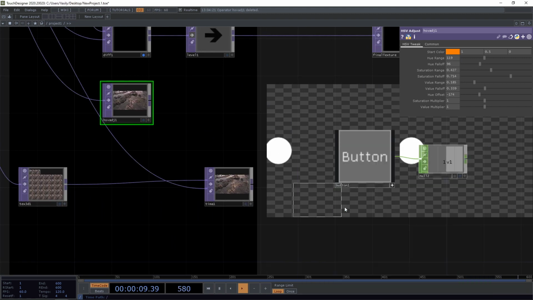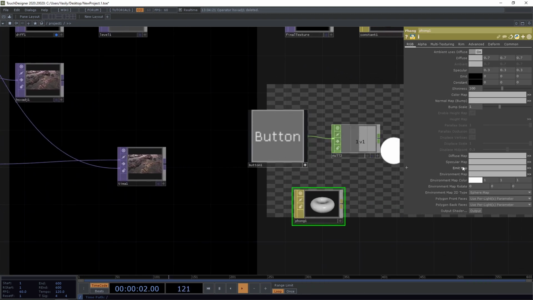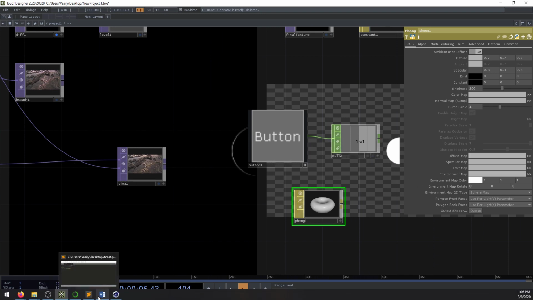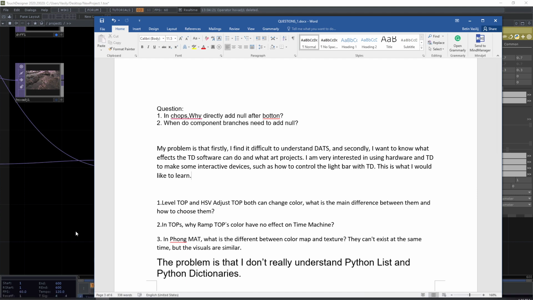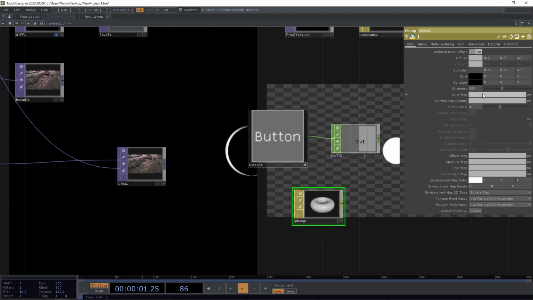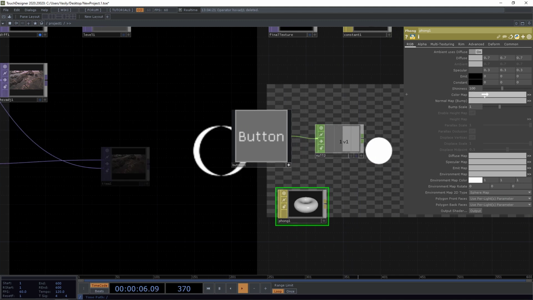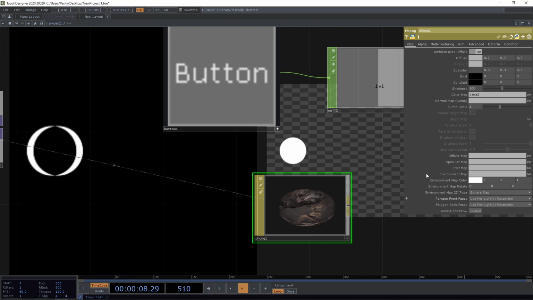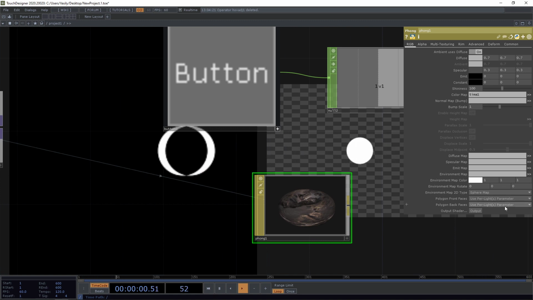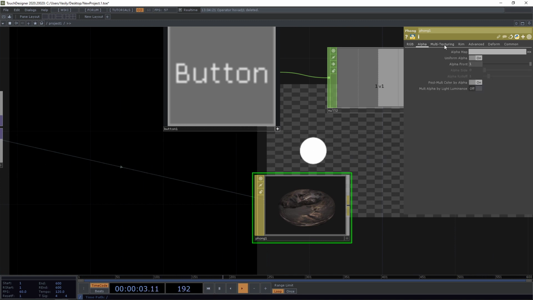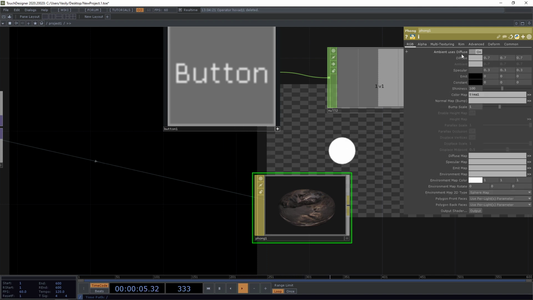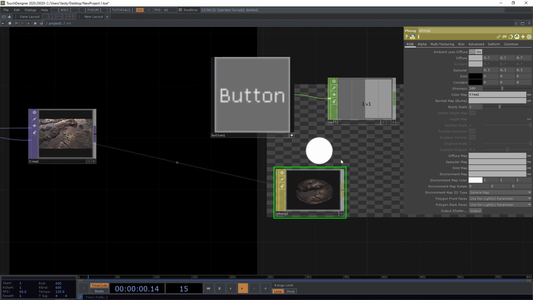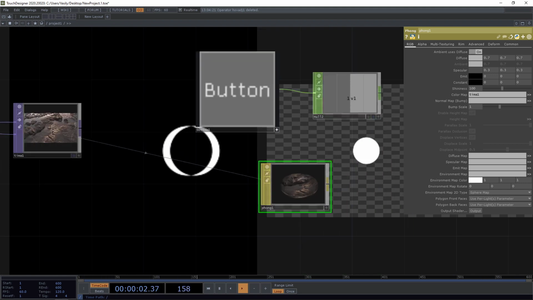In the Phong MAT you have color map and texture. Color map is color, so I can apply this to the color map, so it will apply color here. About which texture are you talking? I'm not sure. But yeah, color map is just like applying color to the object.